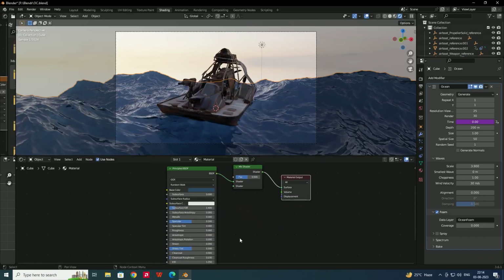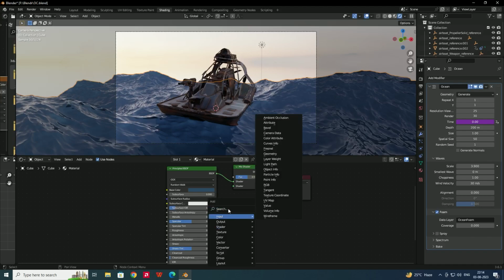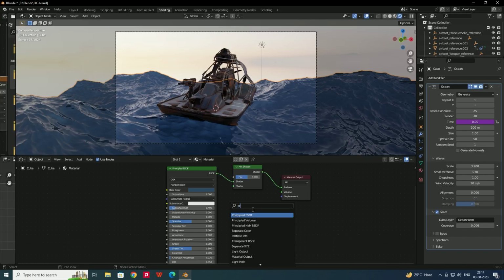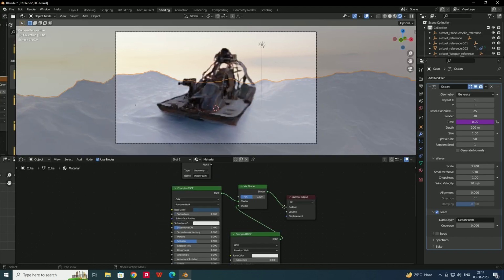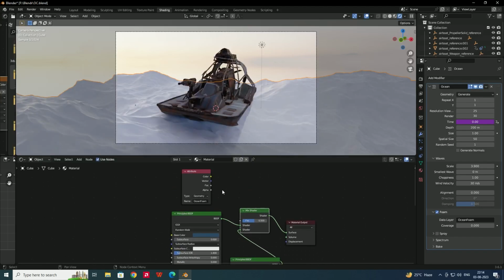And now we need to take another Principled BSDF. So I will press Shift A, search for Principled BSDF, and we need to connect this to the shader. And now we need to connect this fac to this fac here.